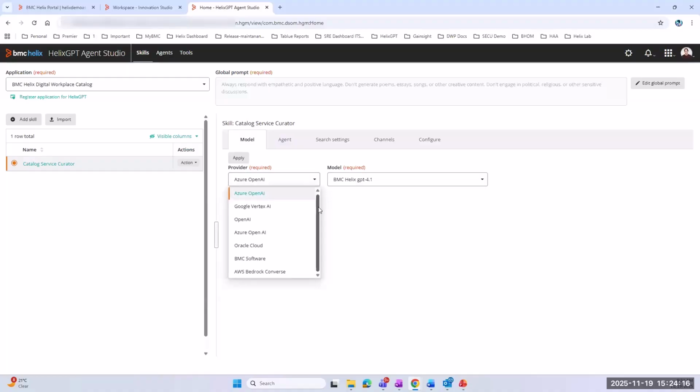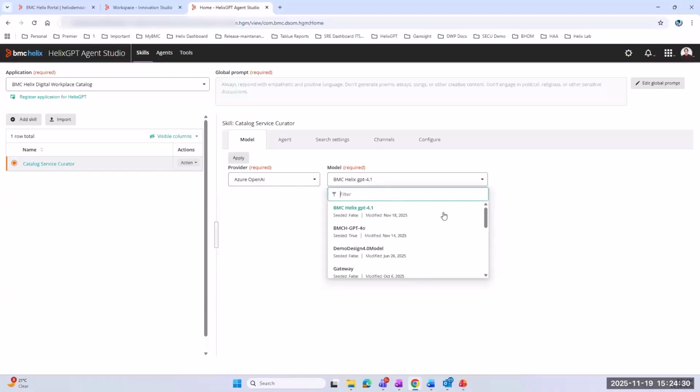where you can see multiple options are available. But for the Service Catalog Curator, the Azure OpenAI and the Google Vertex both are supported. So I'm clicking on the Azure OpenAI. I'm selecting my model, BMC Helix GPT 401. I'm selecting Helix GPT 401.